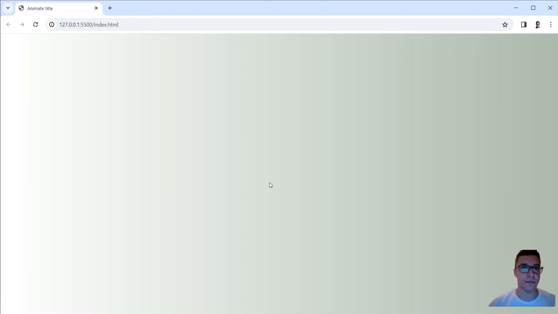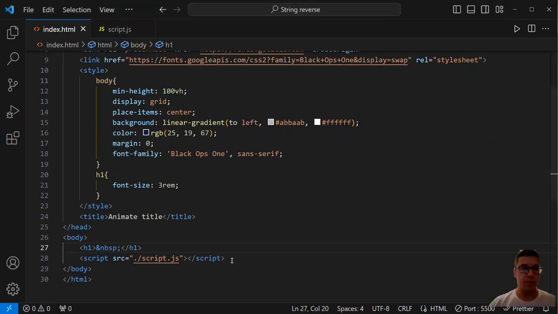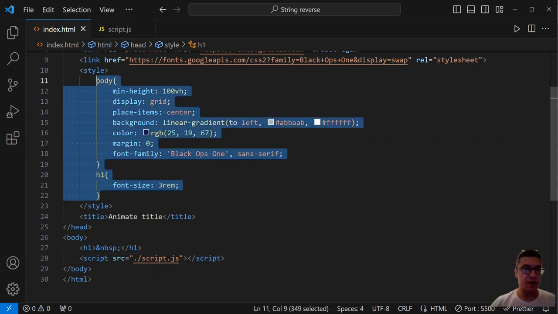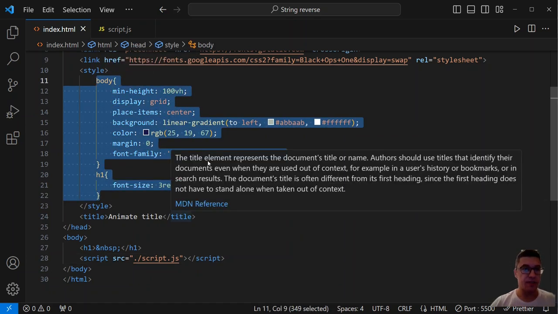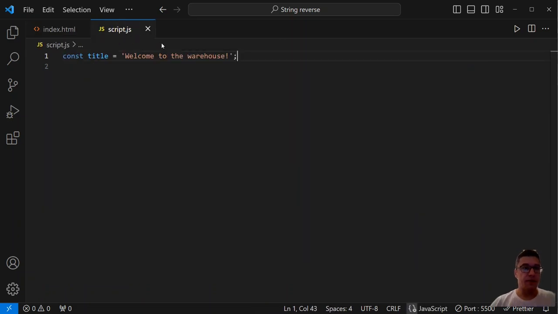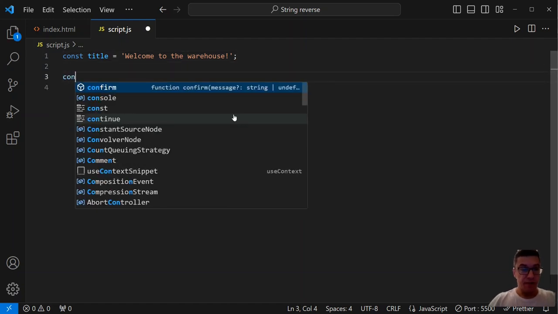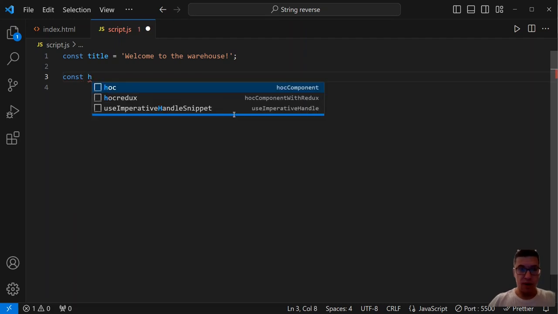Let's start with a blank page and let's see how can we implement this functionality. As you can see, I only have an empty h1 in my body and a link to my script, and I have some basic CSS here. I'm not gonna even do a separate CSS file. In my JavaScript, I'm having this constant title, which is our string we are going to be inserting into our HTML through JavaScript. Okay, first thing first, let's grab our h1 from the DOM.